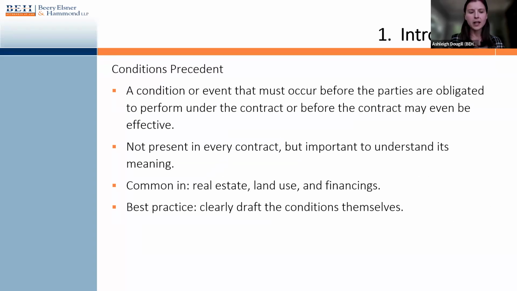So another introduction or section of a contract that I would consider part of the introduction is conditions precedent. Conditions precedent are a condition or event that must occur before the parties are obligated to perform under the contract or before the contract may even be effective. Conditions precedent are not present in every contract, but I still think it's important to understand their meaning and mention them in this presentation. Conditions precedent are most common in real estate transactions, land use, and financings.